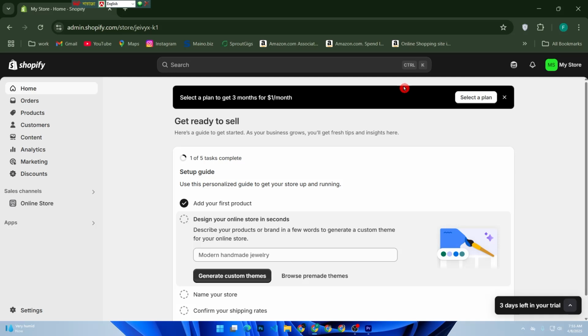First of all, buy your domain directly through Shopify, which is the easiest. Second, connect a domain you bought elsewhere, like GoDaddy, Namecheap, or Google Domains. If you haven't bought a domain yet, the easiest way is to buy it through Shopify.